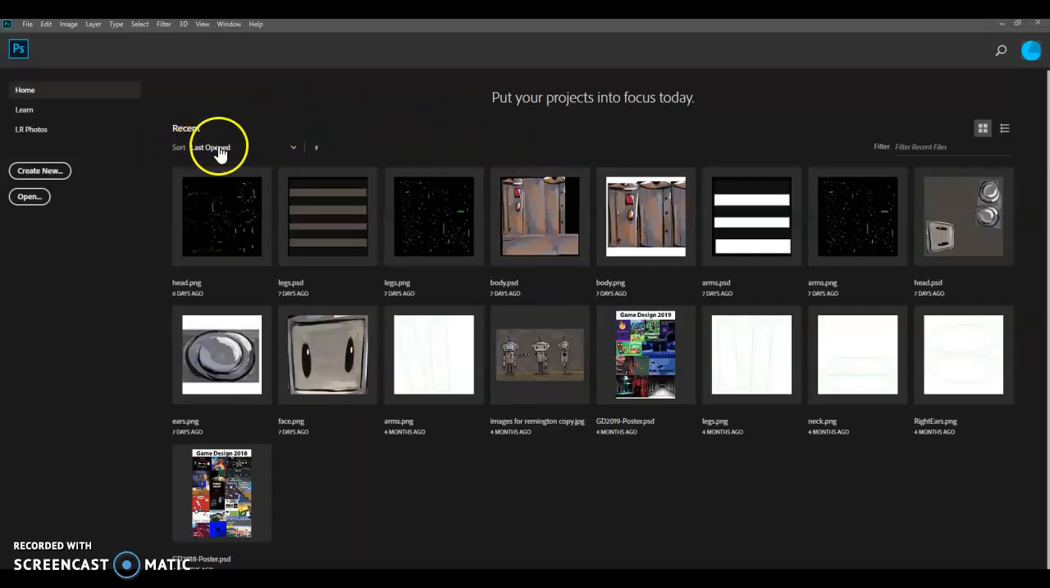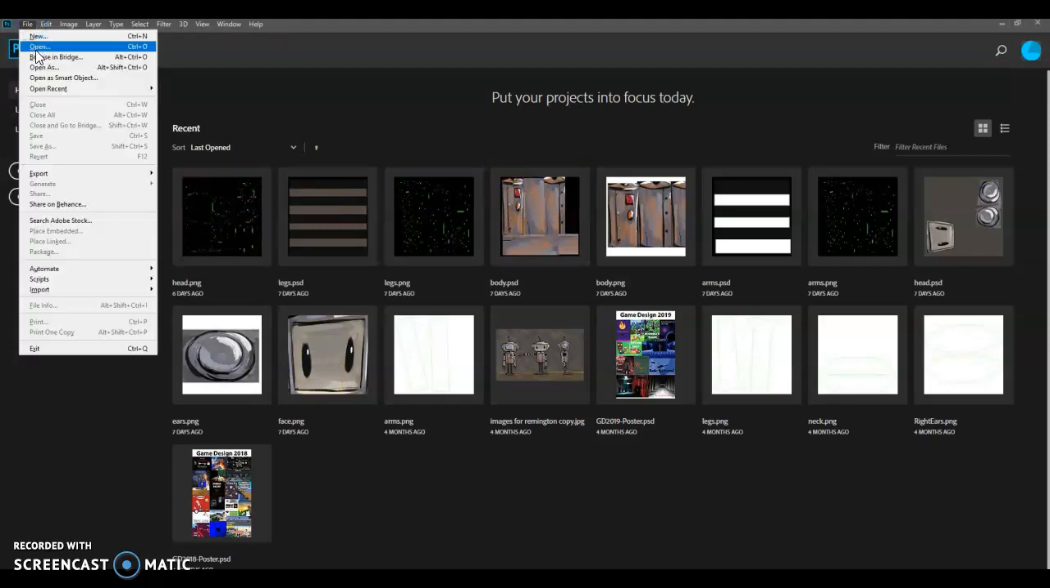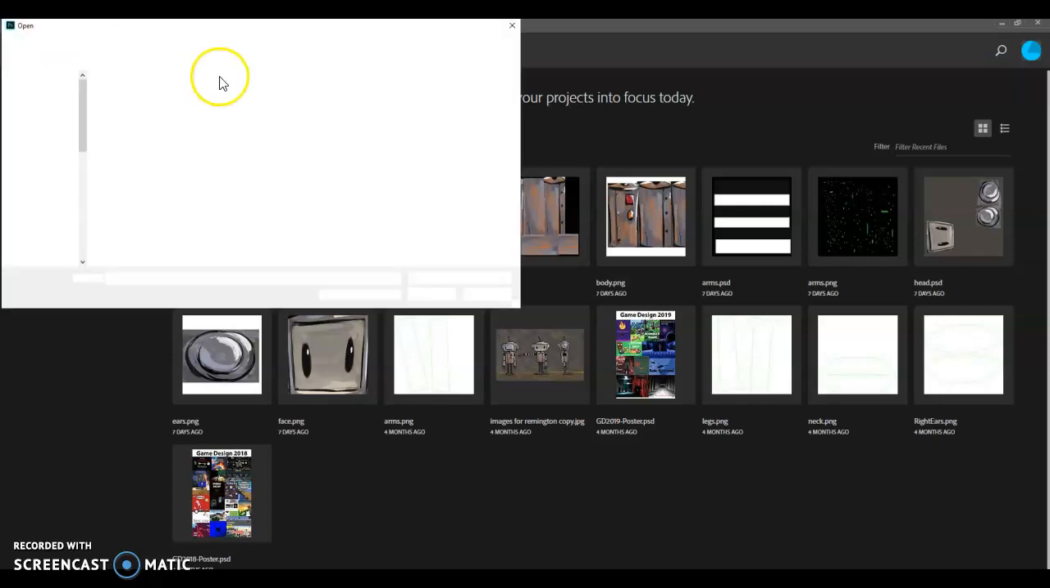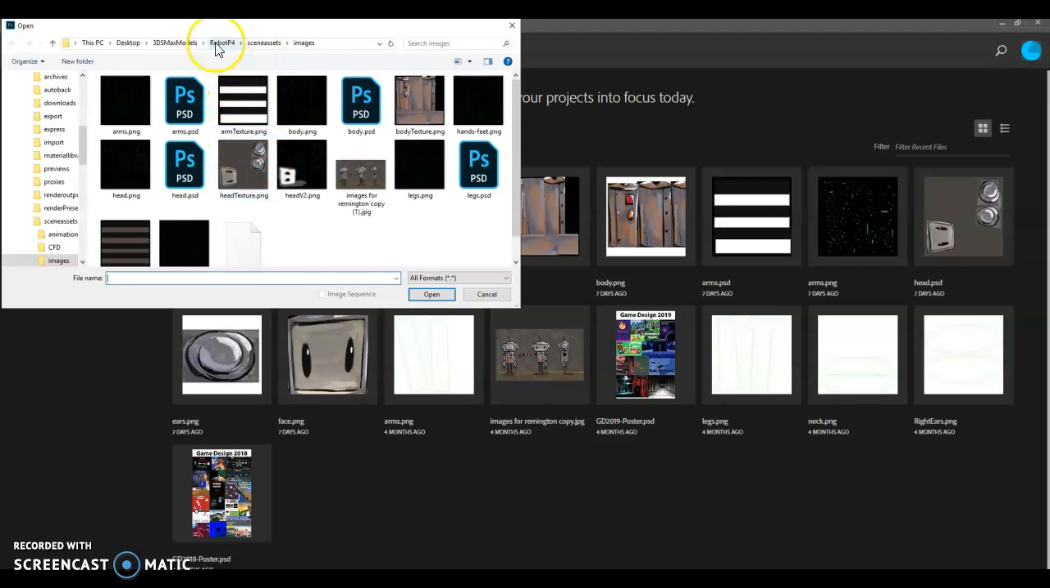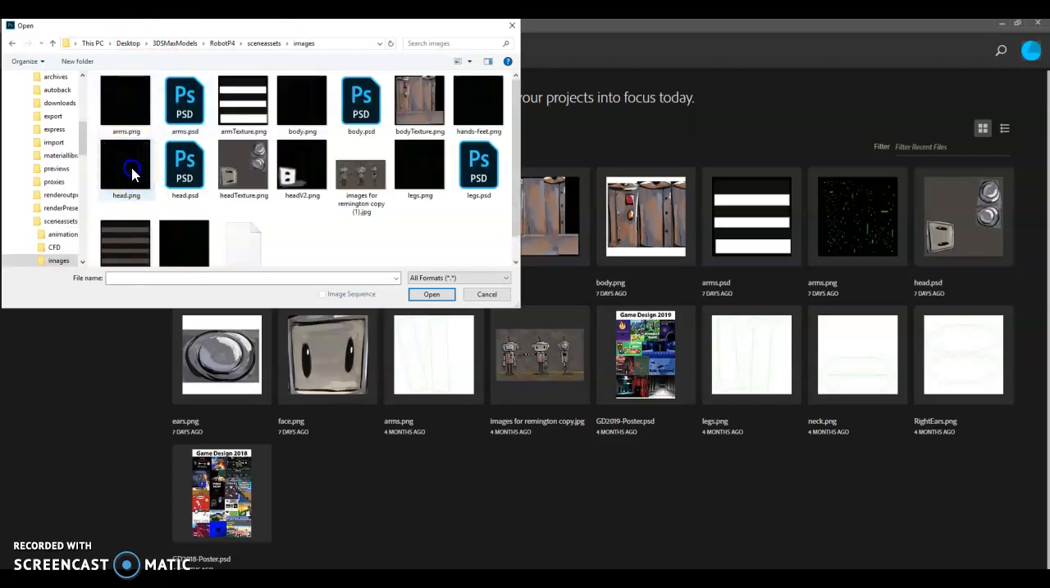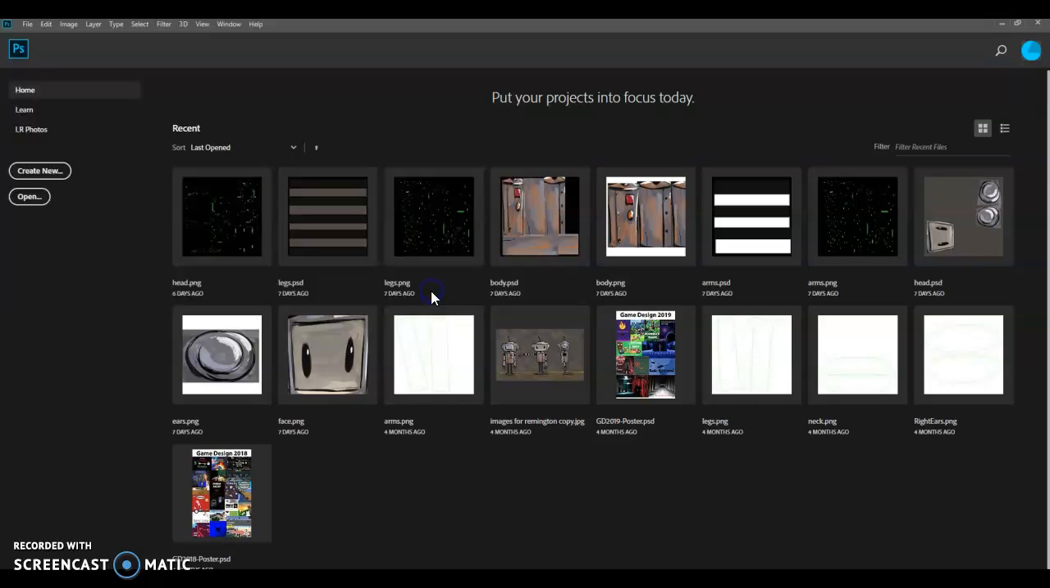Alright, so I have Photoshop open, and what I'm going to do is just work through one of these layouts first. I think I'll do the head first. So File, and then Open on the top, and you're going to navigate to your 3dsMax folder, find your robot folder, and these should be on your desktop. Scene assets, images, and go ahead and choose the head.png that you created for your head layout.